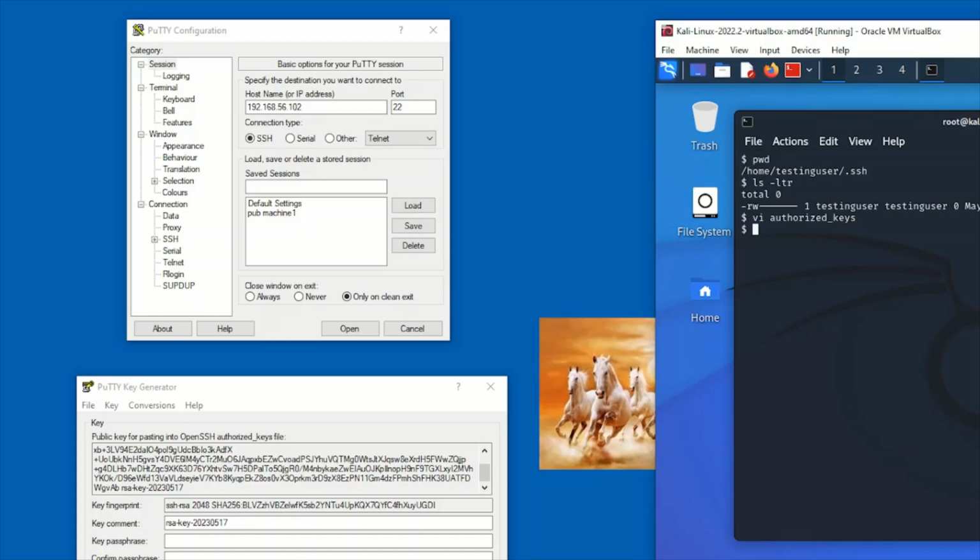One more thing we need to be very careful about is that the file permission for this authorized keys file has to be 600. So here you see it's 600 only for this testing user, so that nobody else can update this file. Now everything is ready. Now we can go and do the testing part for the testing user with the key based authentication.